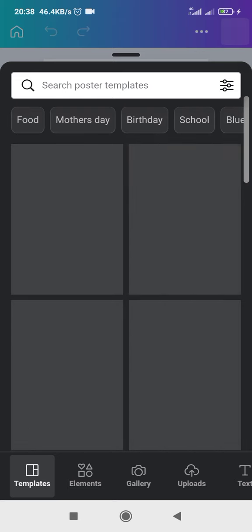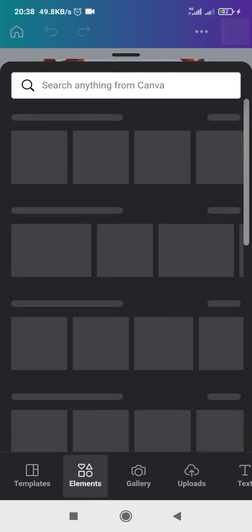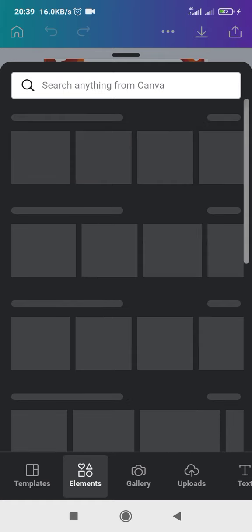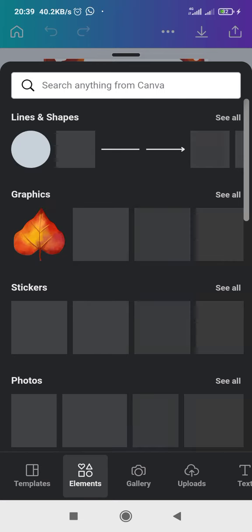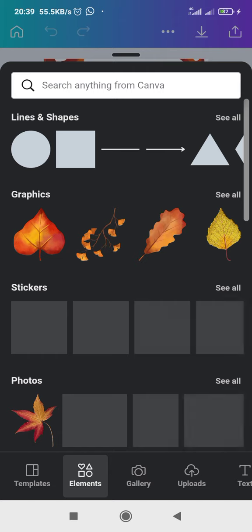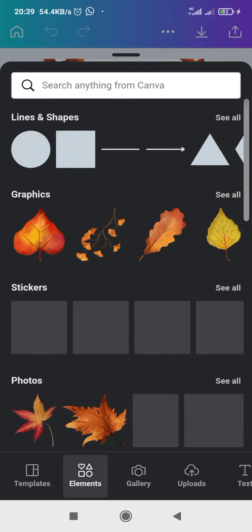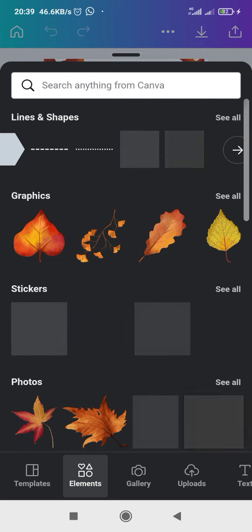So here you can see other people's templates. Network is not good. Then here you can get elements, all the shapes you want: triangle, square, rectangle, any shape you want from Canva. So the elements come out, you can touch it, then add it to your design. See, they're already loading now. So these are elements, all right, different elements. This one here, you can drag it.